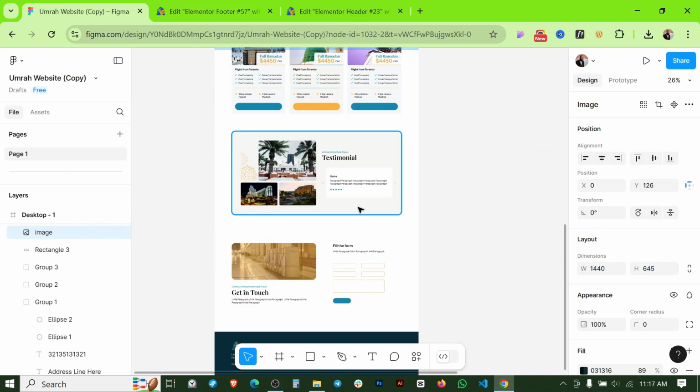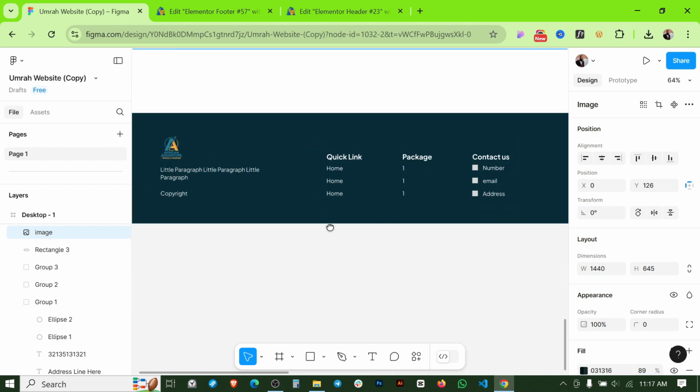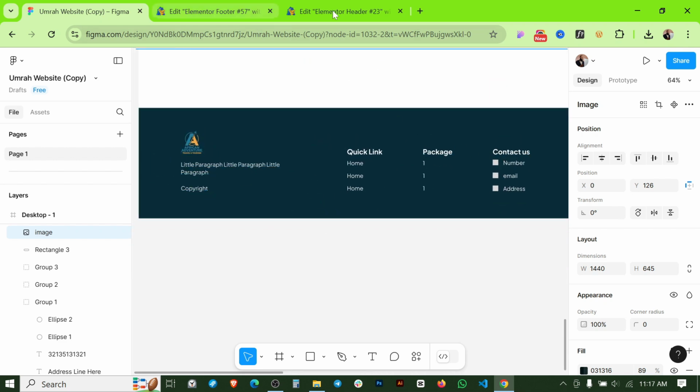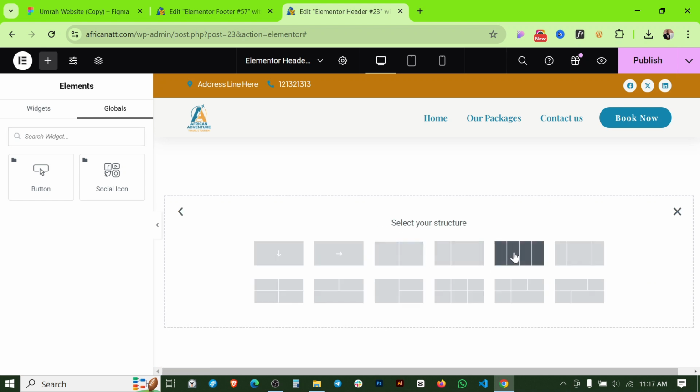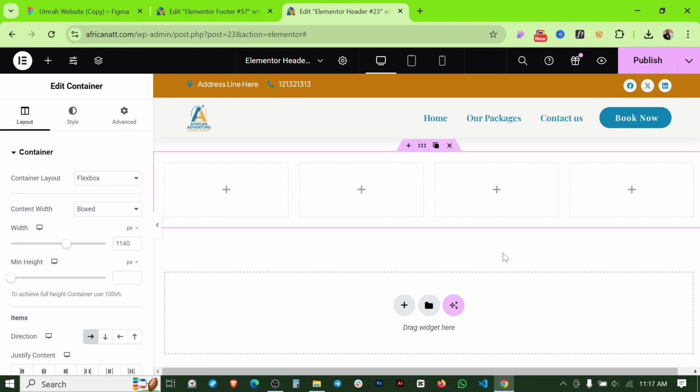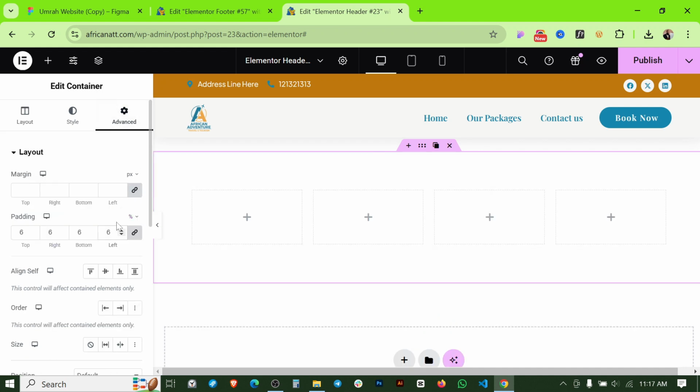So here in our Figma file, you can see there are 4 columns here. We are going to take this to the 4 parted structure here. So I am going to make it as full width, and let's make this to percentage, and let's make it 6% everywhere.